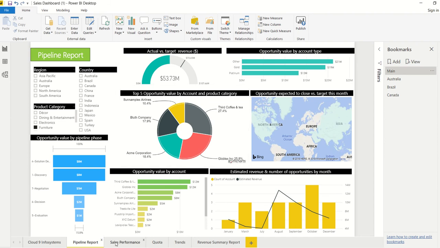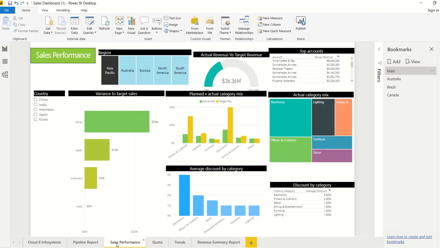Sales performance. The sales performance report provides increased visibility and operational insight into sales actuals, variances, and forecasts. Sales performance across various regions and countries can be viewed. The drill down feature is also used here for the chart average discount by category, where data can be drilled up or down based on the product category and employee.